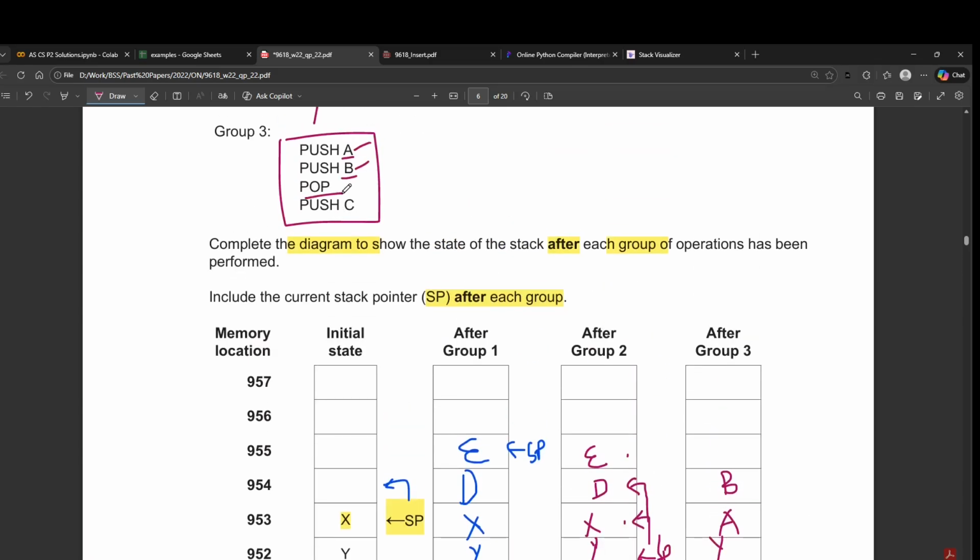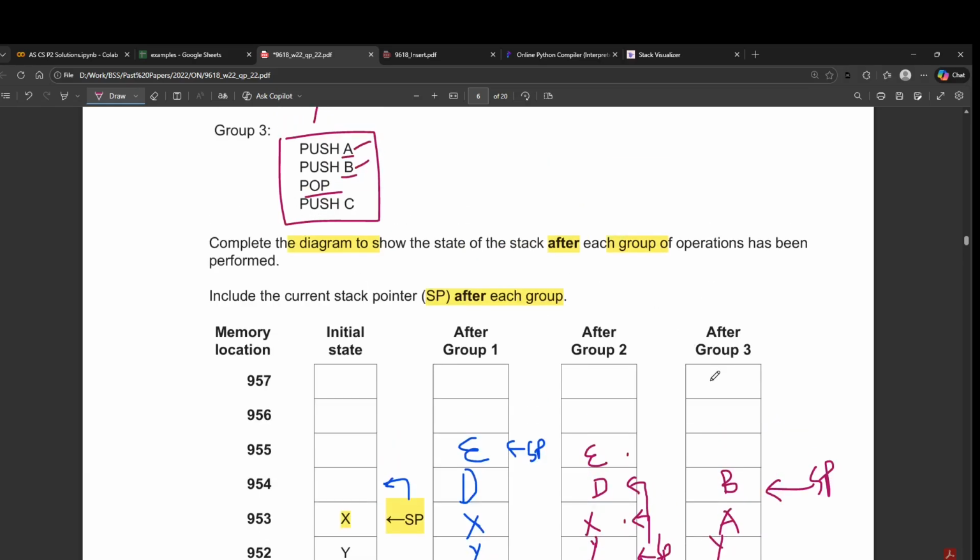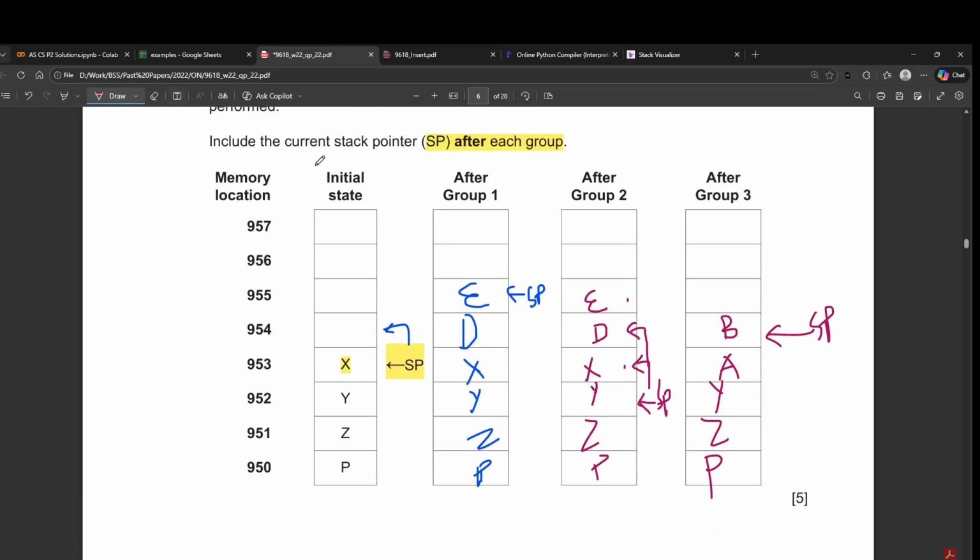And then they're saying pop, so right now the stack pointer is pointing to B here, like this. So now they're saying pop this value, so pop means we bring down the value of stack pointer, and stack pointer will point to A here, this is where it will be pointing.